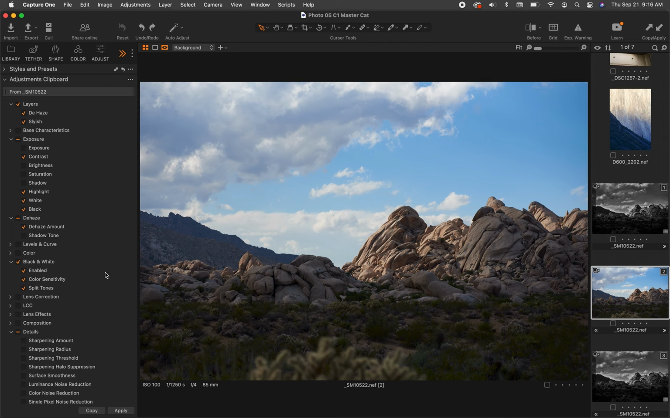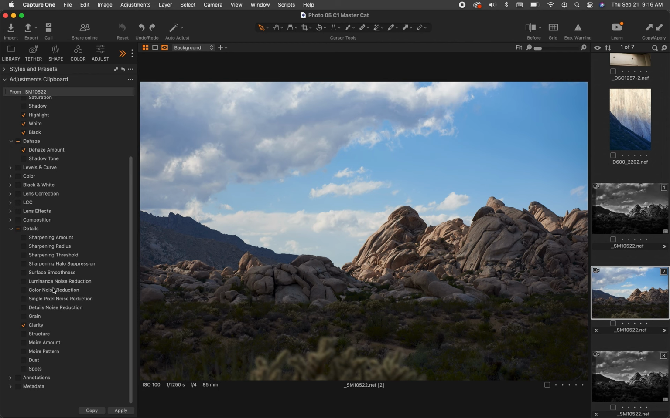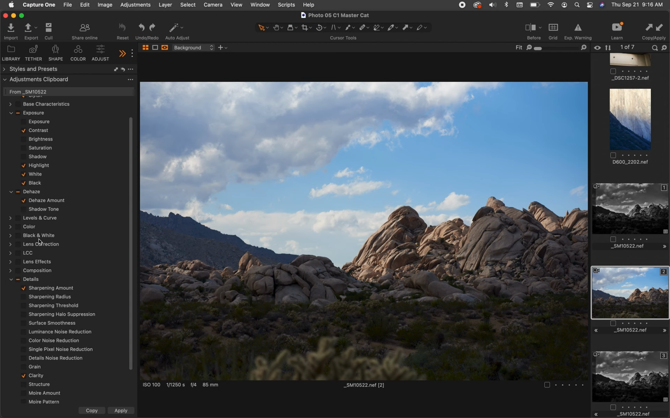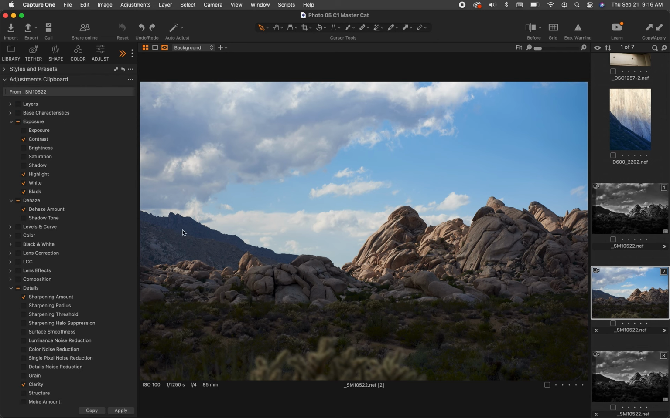So as I'm looking at what's going on here, I can say, okay, let's not copy over the black and white. Let's not copy over any of the layers that have been plugged in here. Where are the layers? The dehaze and the stylish. So we'll go ahead and turn off the layers.